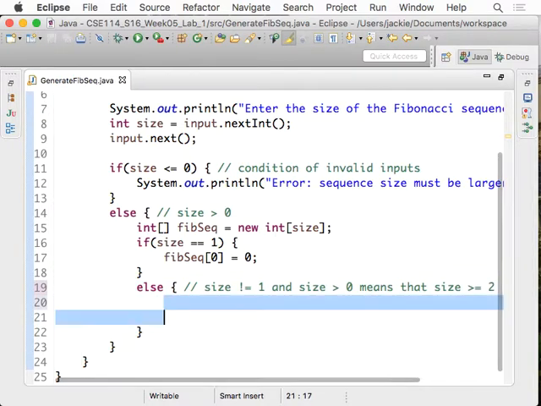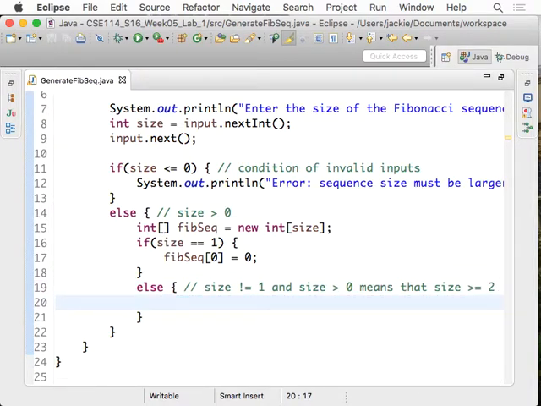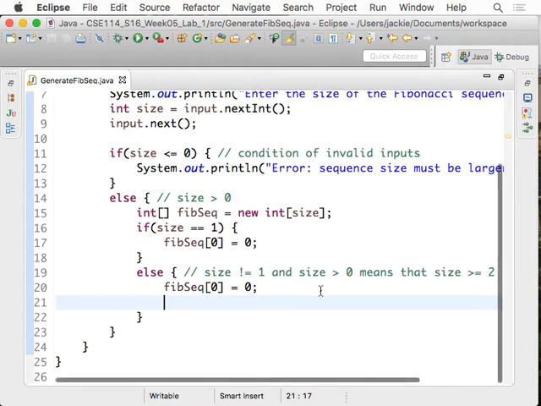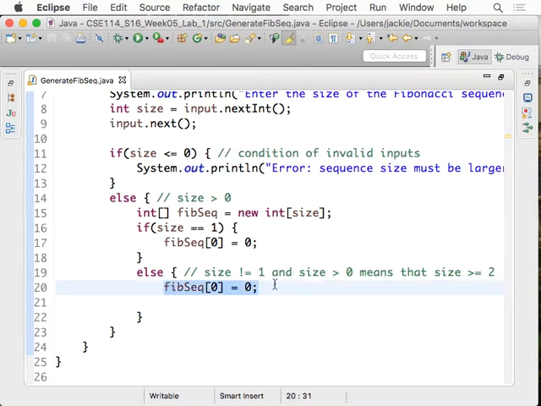Okay. So now, let's see how we can fill in the sequence. In the case where size is equal to 2, we can simply say, first of all, sequence at index 0 will still be 0. And then at index 1, that should be 1. So these are the base cases. Okay. So now we're going to need a for loop to fill in the rest.